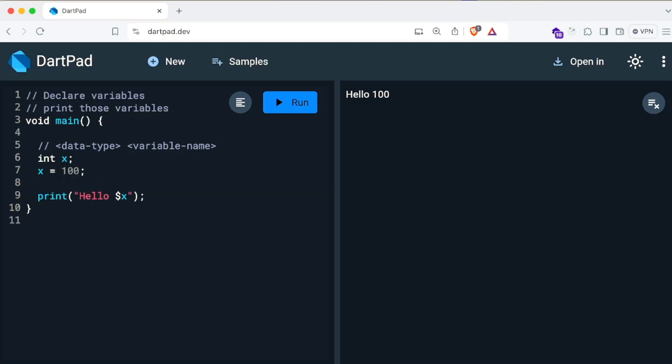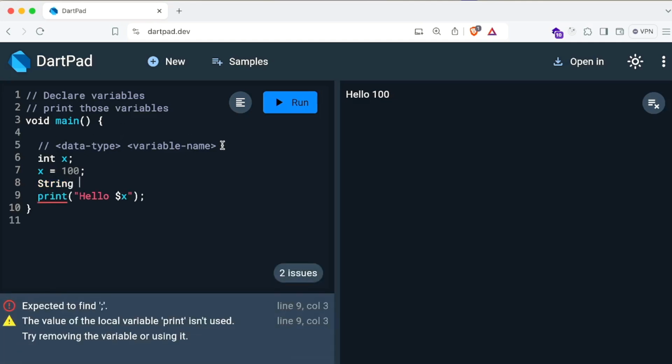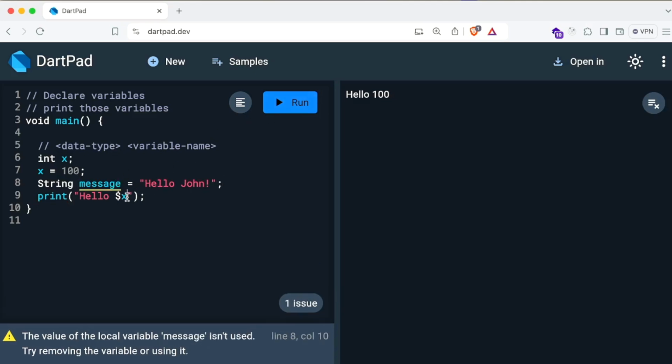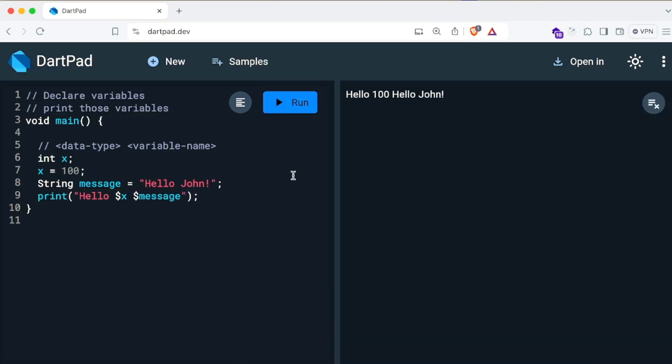So let's declare a few more variables. Let's declare a string variable. So let's say string variable is message, and let me pass this message to the print method. The print method only takes one argument in Dart, but I can pass multiple dynamic variables also to that print method. As you can see over here, the message is getting printed, hello John, in my console.